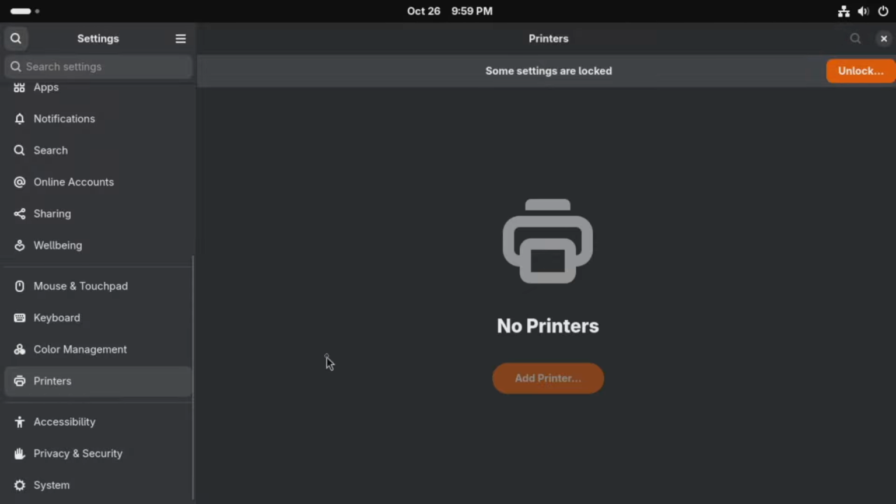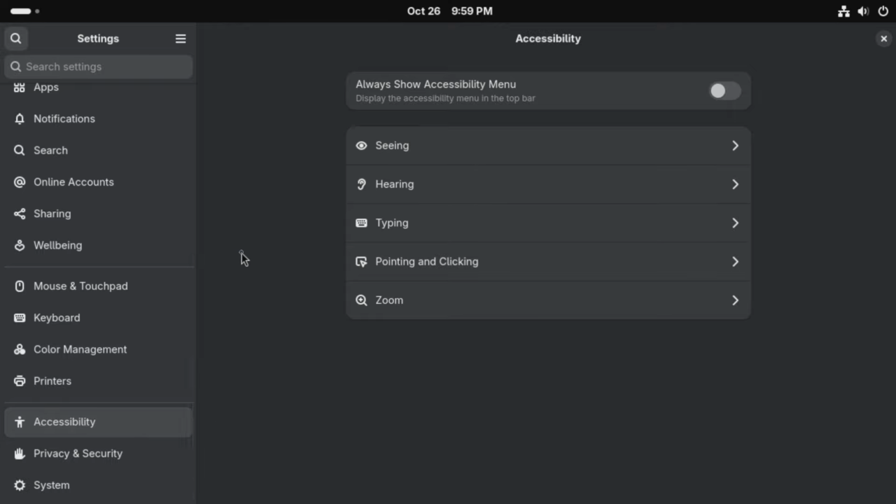And then below that is printers. So if you had any printers, they would show up in here. By default, no printers are loaded, but you can always add a printer. Before you add a printer, you do have to unlock it, in which case it pops up asking for your credentials, and then you can go through the steps of adding a printer. Below that is accessibility. So if you need to change up any of the accessibility options, select the specific categories that you see here, and then go through those steps.